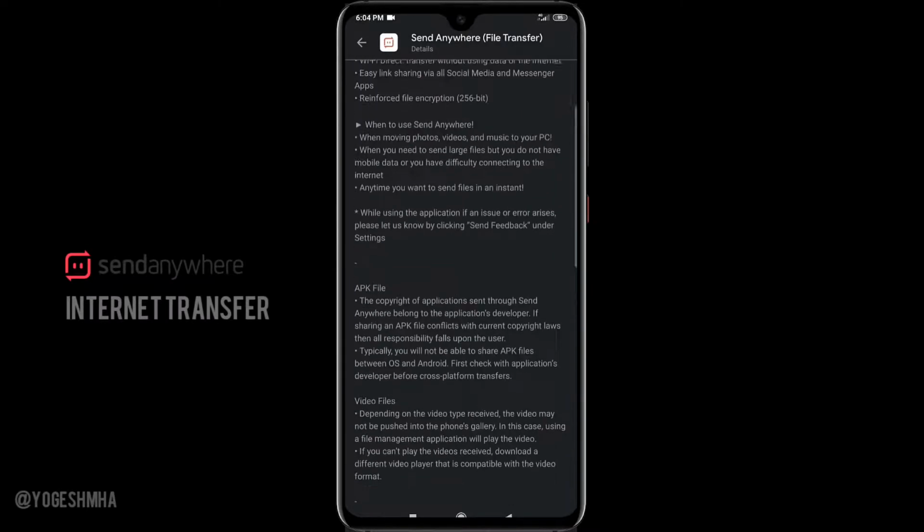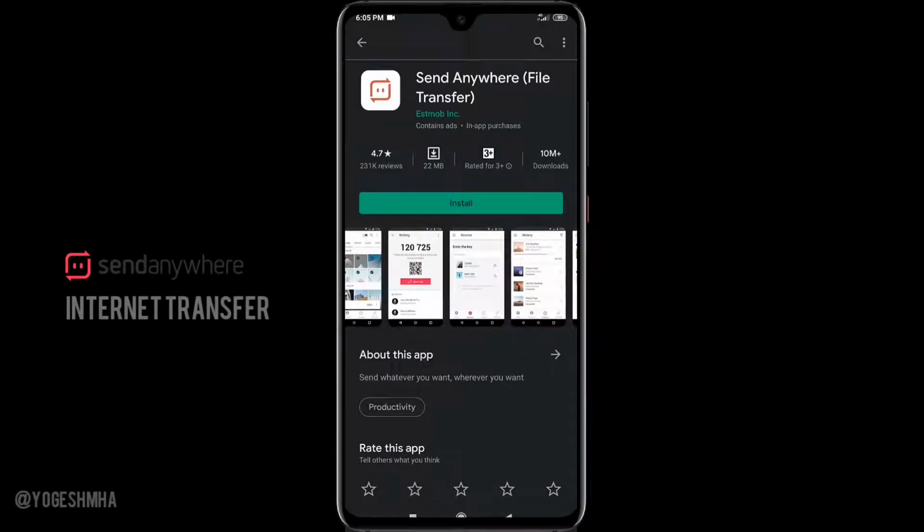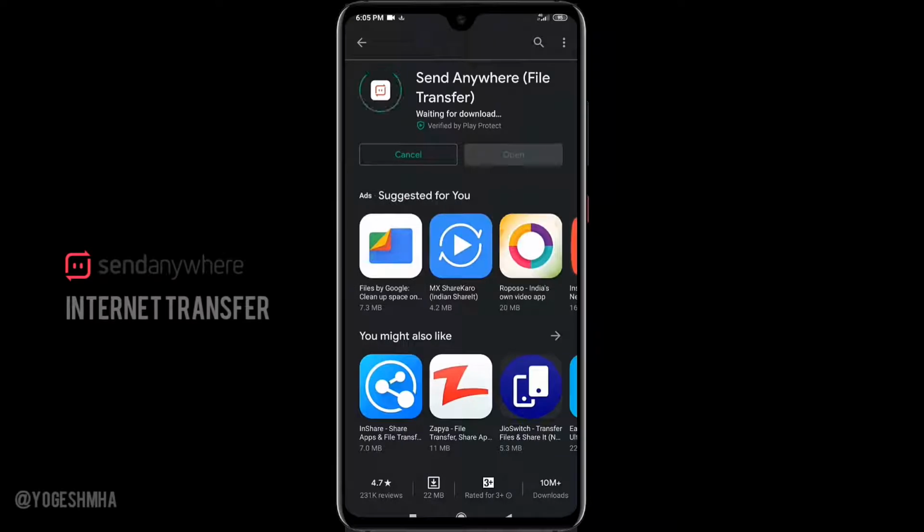If you have tried sending a large video or photo file over WhatsApp or over any other application, it reduces the size of the file, ultimately reducing the quality of the video or photo.